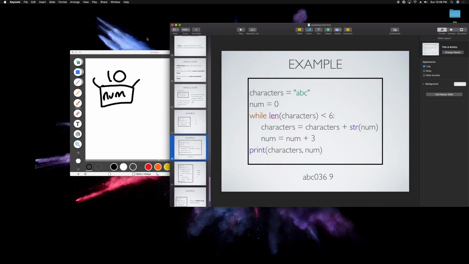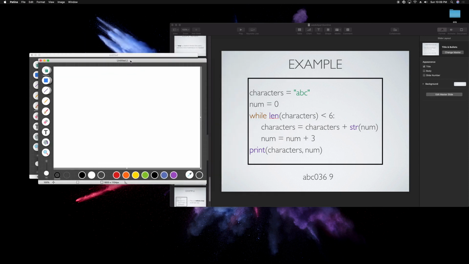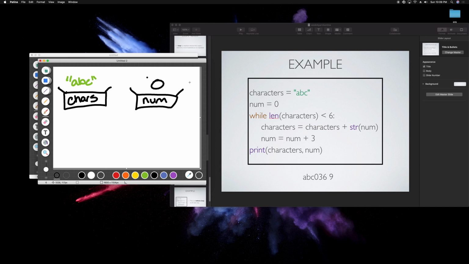So let's go ahead and make a new file here. So I have new stuff to draw. Alright, cool. So first line of code, assignment statement, right? Characters equals ABC. I'm not going to write out the whole word characters just because it's a little bit long, but chars is characters. Just keep that in mind. So in here we have this string ABC. Perfect. And then this second line right here is an assignment statement. So we have another variable num, and it has 0. There we go. Cool. So we're set up.